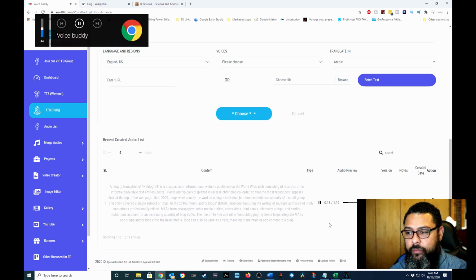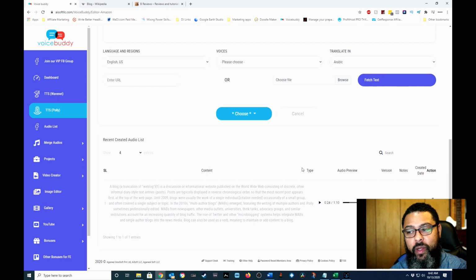Order, so that the most recent post appears first at the top of the web page. Until 2009.